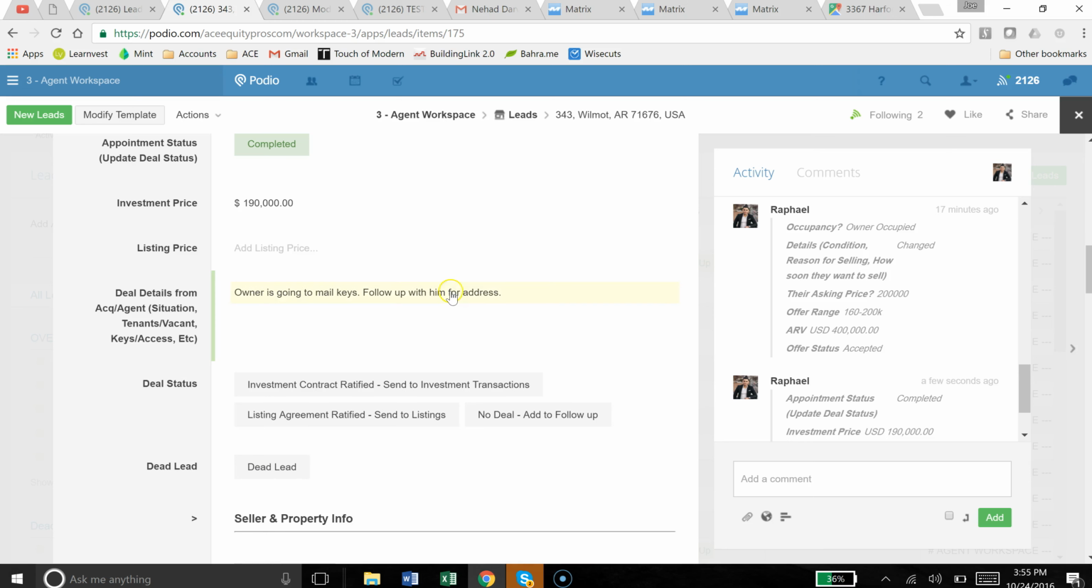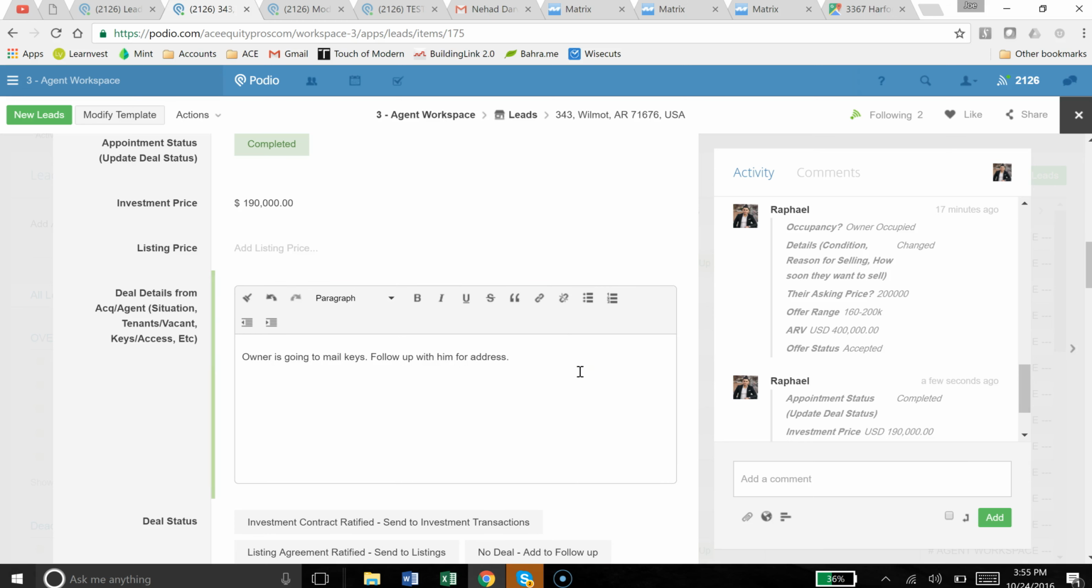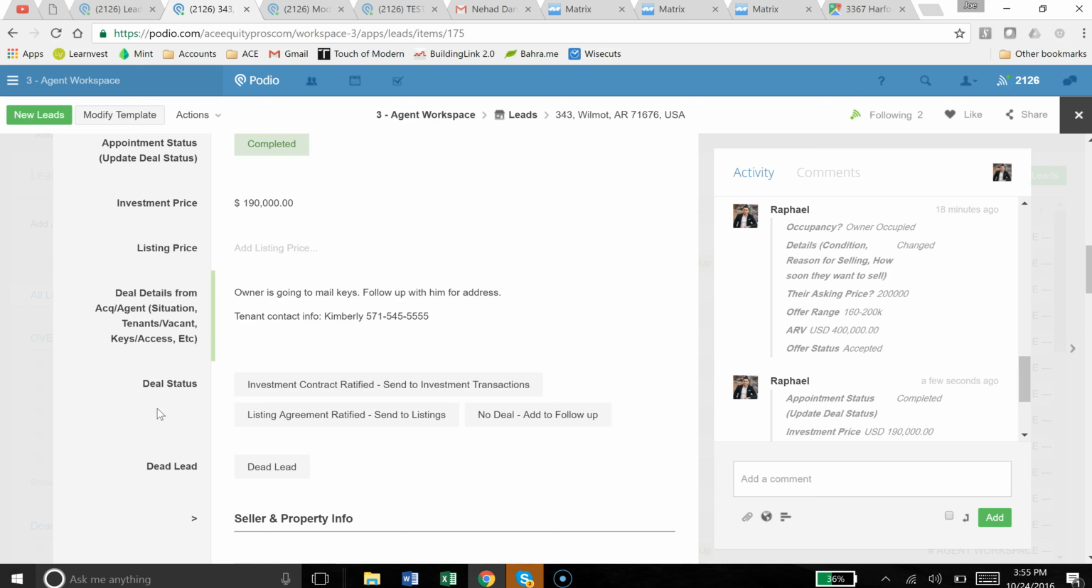And if there's someone else involved, what you can put here is contact information, like tenant contact info. That way we have the contact information for the tenant. If we get an investment contract, obviously we have investors that need to come and look at the property, and so we need access to it. So anything that would get in the way of that, just put it here.